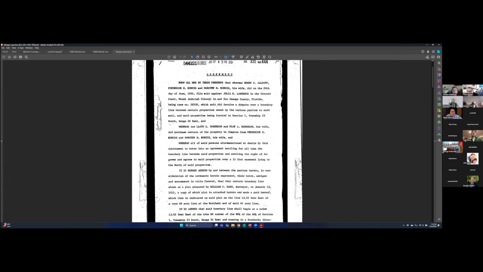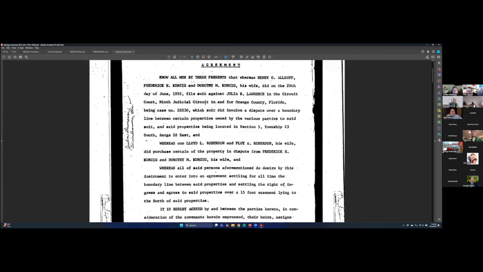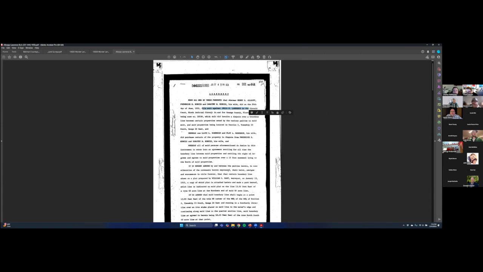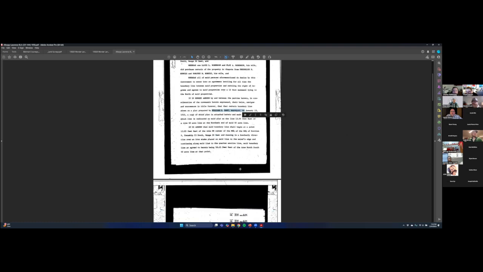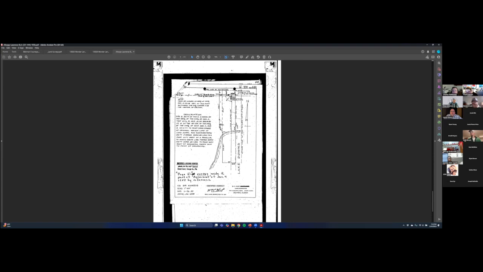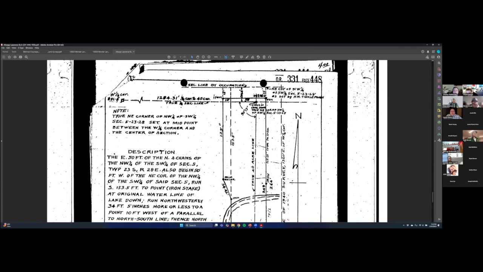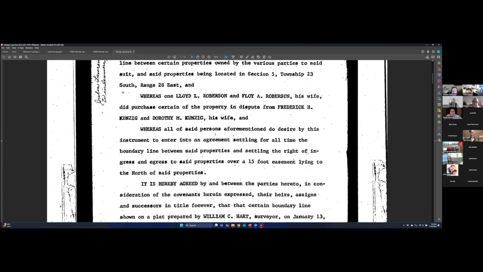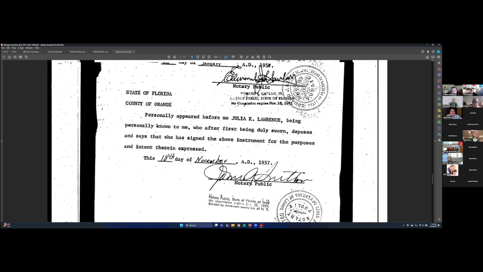It's a boundary line agreement from 1955. It says that it was executed due to a lawsuit in the Orange County Circuit Court, which is the same place that the current lawsuit is. It names a surveyor, William Hart, and it came with this map. And I kept thinking, how in the heck am I going to find the palm tree that starts at this?